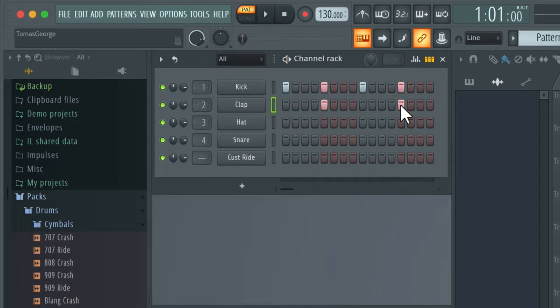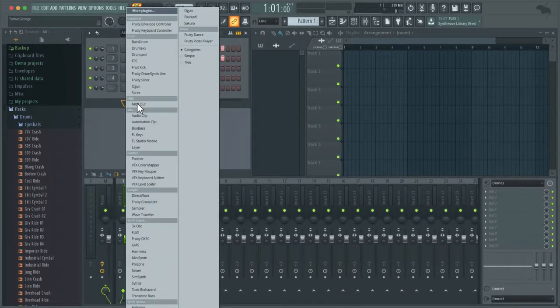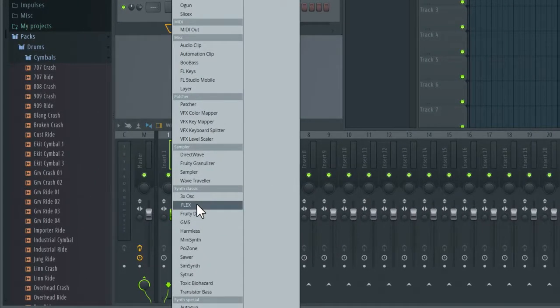Okay, great. Now I'm going to show you how to add a software instrument channel to your channel rack. So to do so, press the small plus icon at the bottom of the channel rack. This may look slightly different depending on what version of FL Studio you're using. However, this will open up the menu option to allow you to add a software instrument. So I'm going to go down to Synth Classic and then choose Flex.